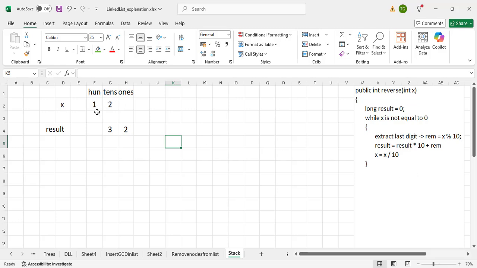X equal to x by 10. 12 divided by 10, the value of x becomes 1 because the quotient value is 1. Now I will go for next iteration. 1 not equal to 0. Yes, condition is true. If the condition is true, what I have to do? I have to extract the digit from the x. 1 modulus 10, my remainder is 1. Fine. So that will be stored in the variable called remainder.